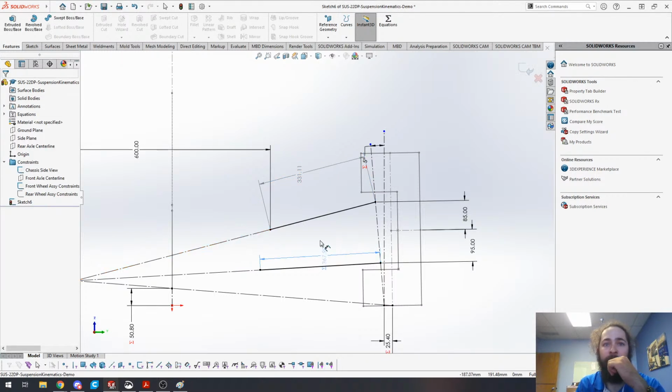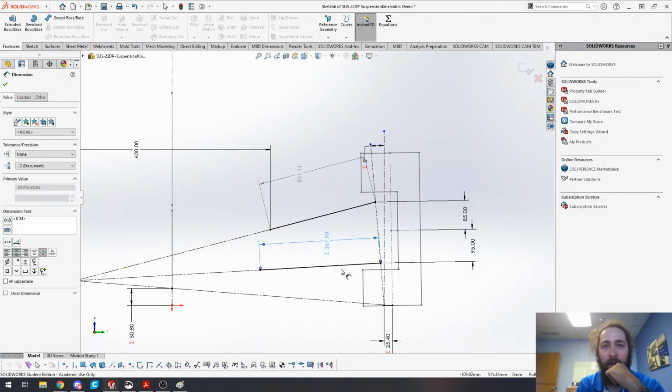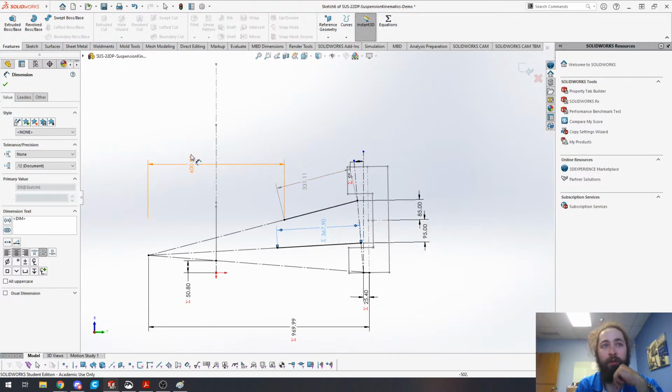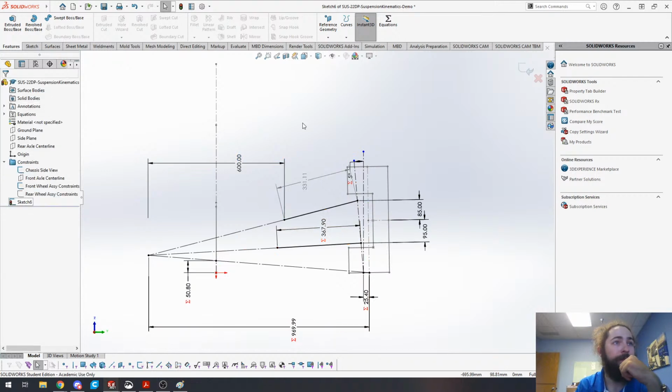So again, remember when we defined that ratio between the upper and lower control arms. In this case, our upper control arm is the shorter one, and that's the one that we're driving with our constraints. So we're going to divide by that ratio instead of multiplying. So yeah, we have a longer lower control arm now. And again, everything is fully defined. So our work here is done.